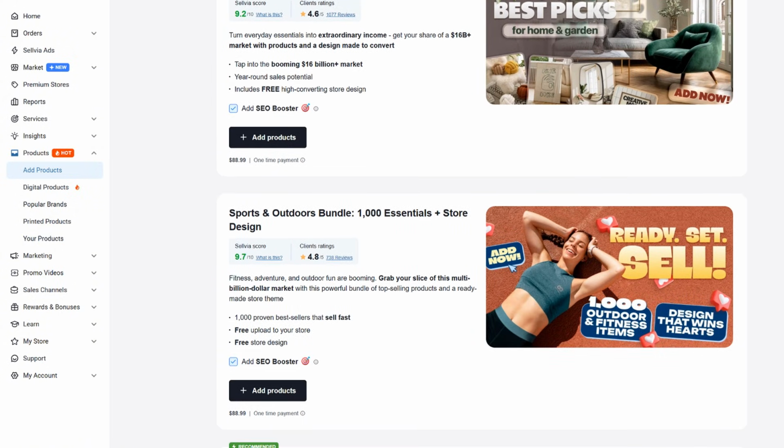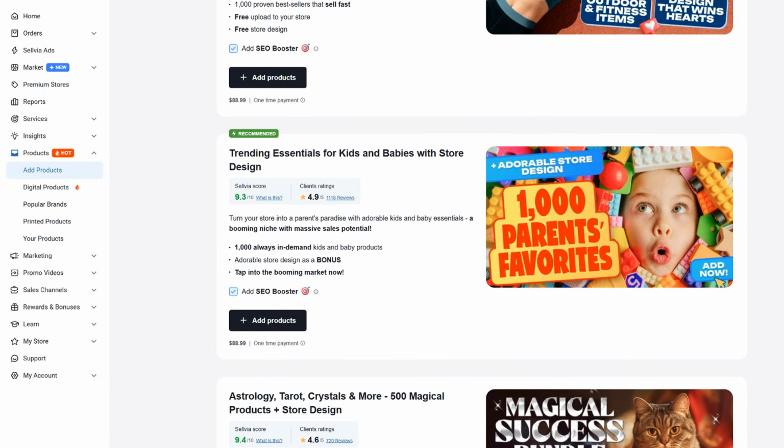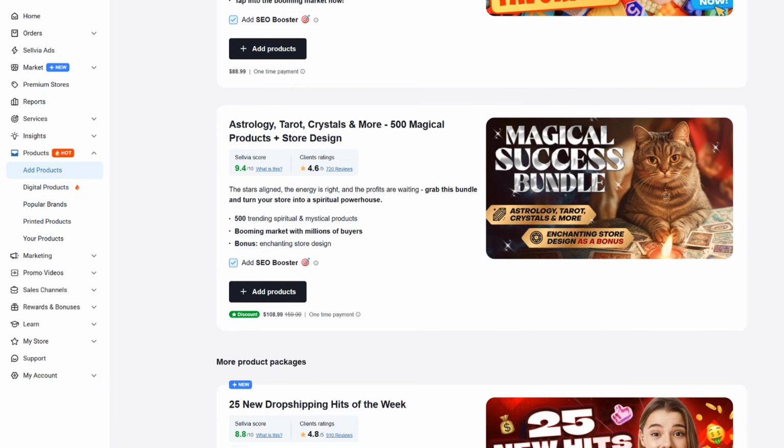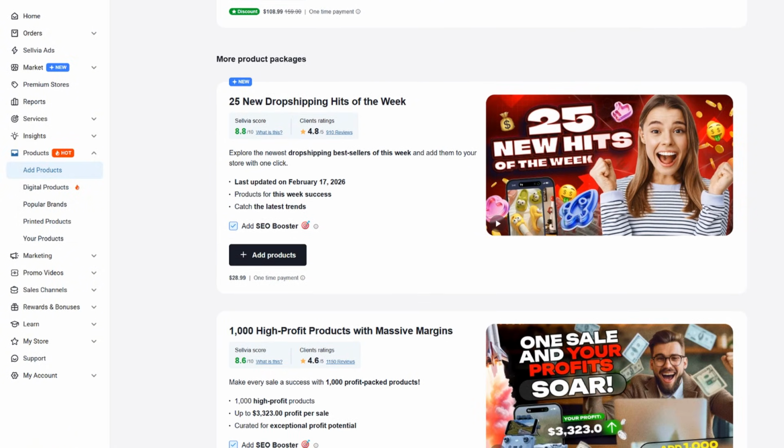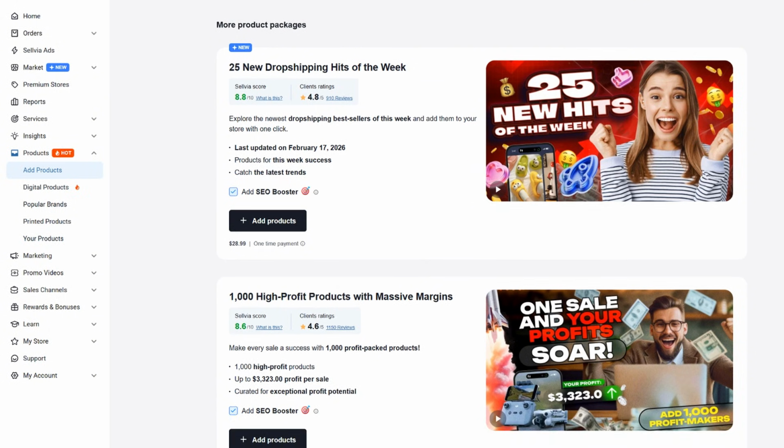There is a wide range of categories like pets, kids, home, sports, beauty, and much more. There are also more specific themes, including collections built around interests such as astrology or tarot, which helps stores with a very defined focus. The final area includes more product packages that don't belong to a single niche.